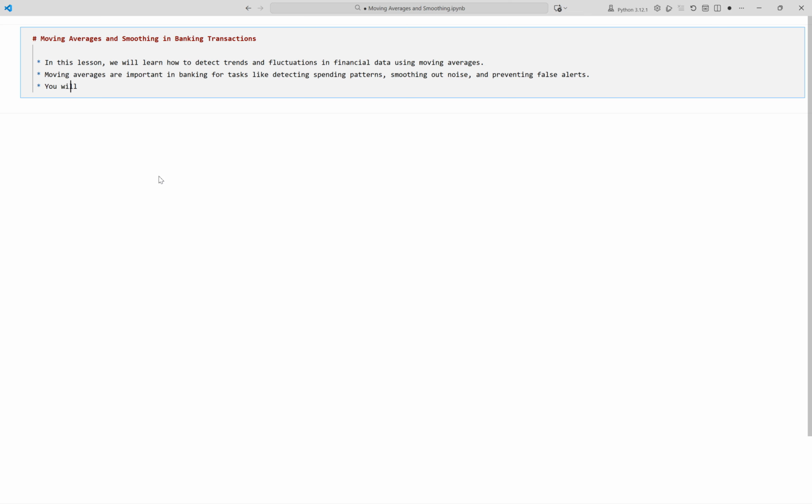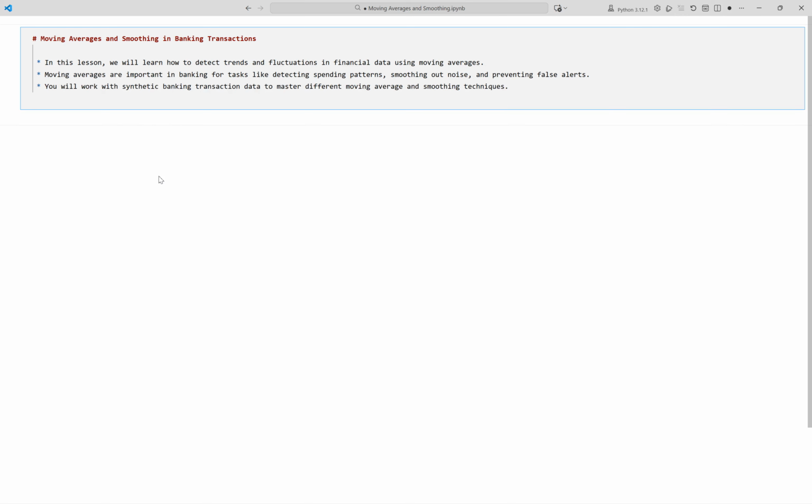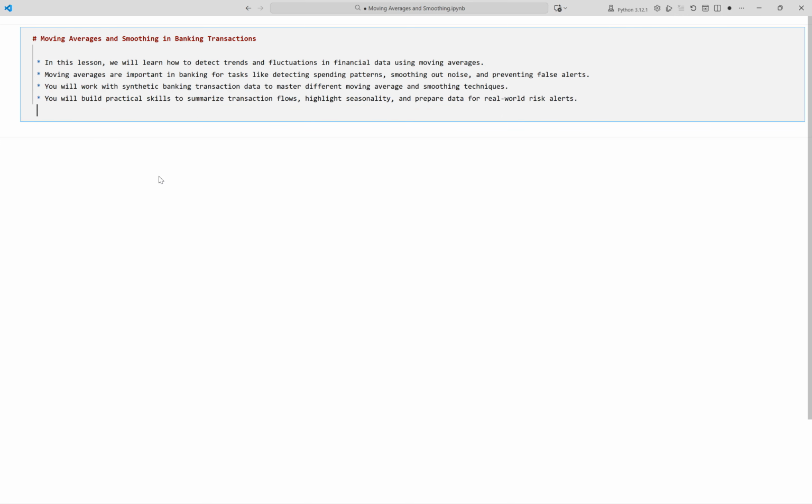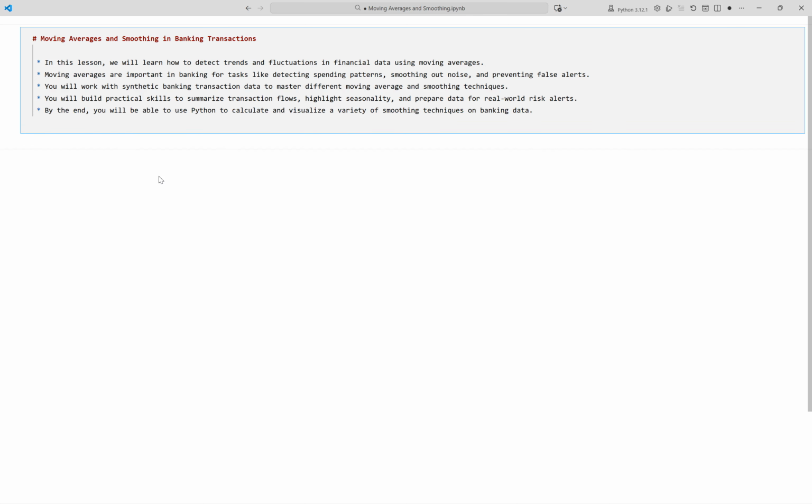You will work with synthetic banking transaction data to master different moving average and smoothing techniques. You will build practical skills to summarize transaction flows, highlight seasonality, and prepare data for real-world risk alerts. By the end, you will be able to use Python to calculate and visualize a variety of smoothing techniques on banking data.